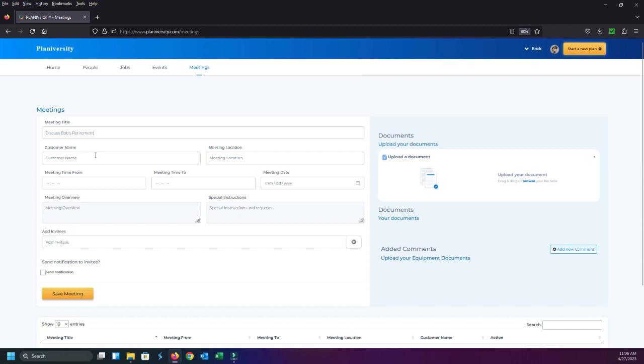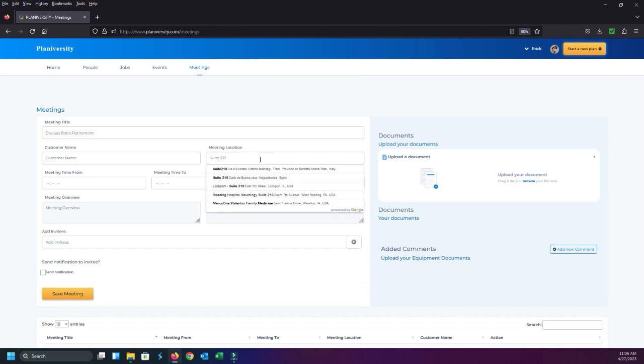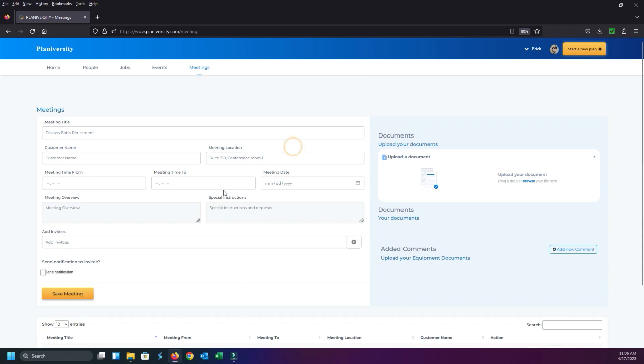Again, if you wanted to have a customer name, so if this was a meeting to discuss a customer, then absolutely you could put in the customer name right here, and that way I would know if we're going to discuss Bob's retirement today, Bob's customer of A, B, and C company, that's what that information is for. Use it, don't use it, it's up to you. The meeting location, again, let's just say it's going to be in Suite 210, conference room 1. All right, there's that information.